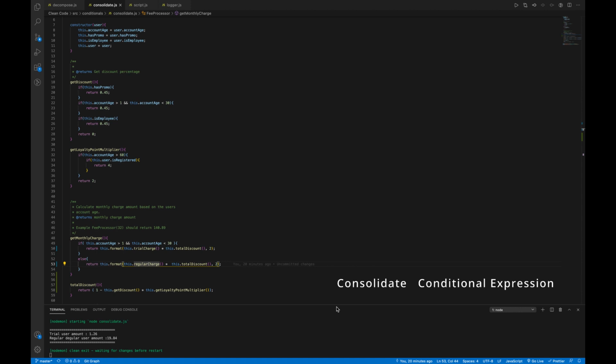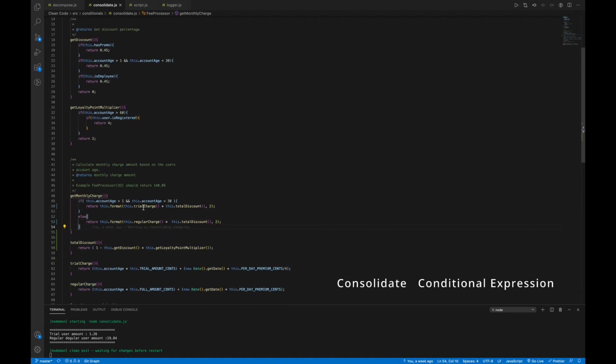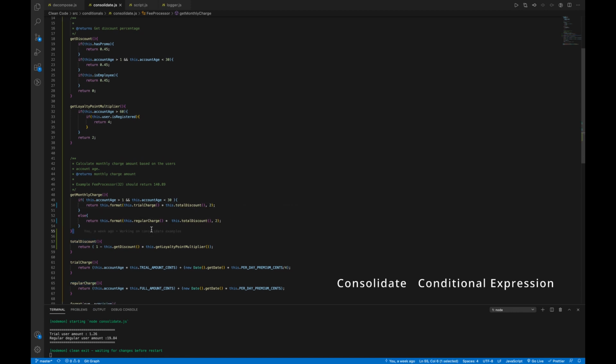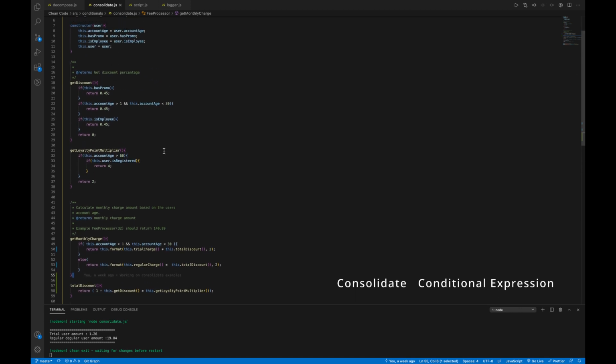So if we take a look here, we see get discount and get loyalty point multiplier. Those are used by the method get monthly charge. And one quick thing, notice how everything here is separated out into individual methods. That hides a little bit of the complexity and definitely makes your conditional easier to read. So that's something to keep in mind. So let's just jump back up here.